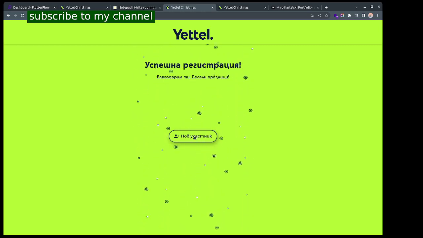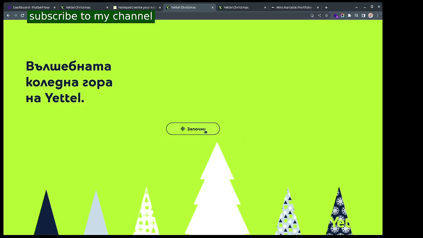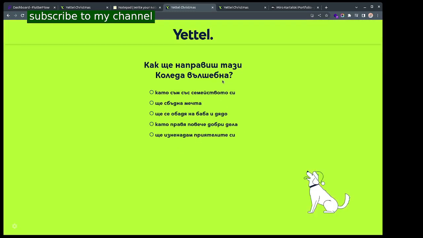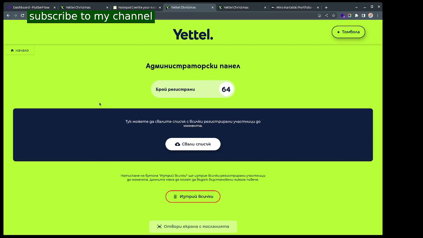And then the employee of Yettel that is using the tablet can choose another user, and this other user can start all over again. On the bottom left of the left bar there's an icon, so you can press this icon and go to the admin panel. The admin panel is the interesting part, where you can see all the registered users. You can download the CSV file, and you can delete the data.